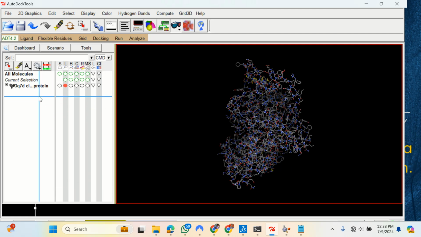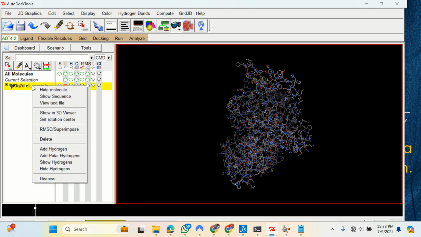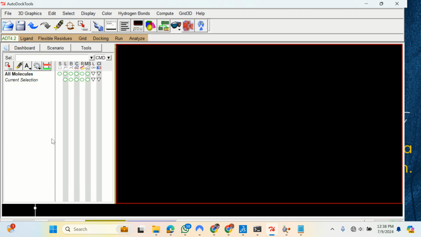Alright? So click on that to highlight it yellow, and then you right click and delete, and you get it off. Is that okay? The next thing, our remaining thing, is our ligand, right?